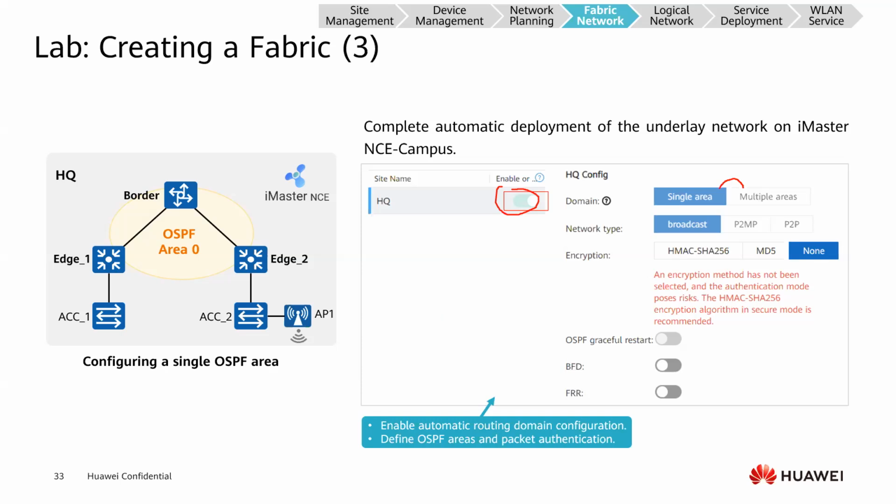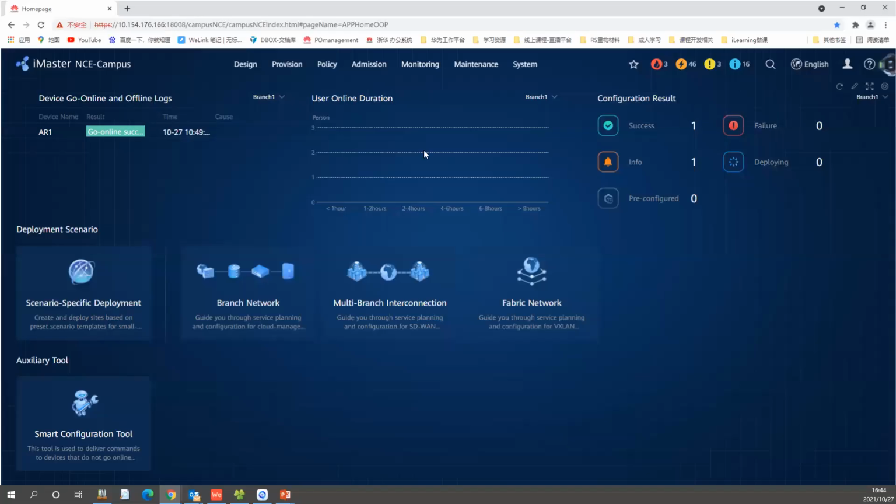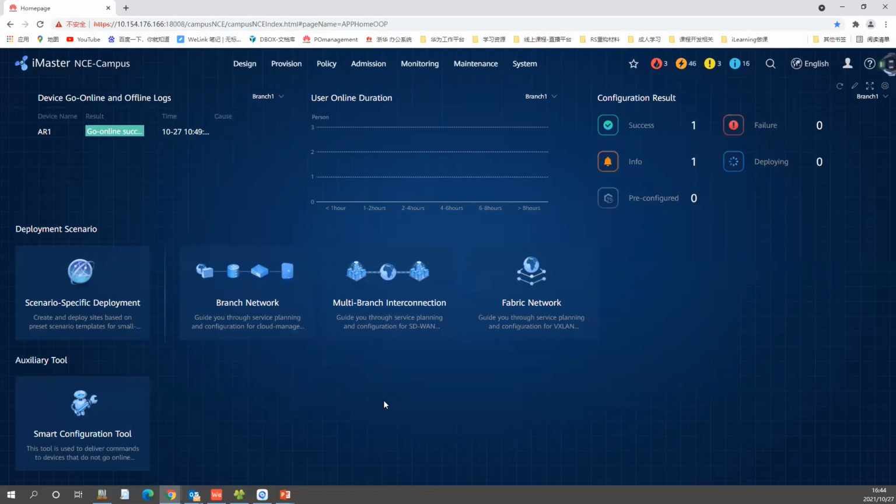And for our controller, we can show you. Sorry, wait a moment. Okay, this is our controller, and it shows some typical scenarios for the branch network, multi-branch interconnection, and the fabric network. And as usual, for our virtualized campus network, we will use the fabric network scenario.